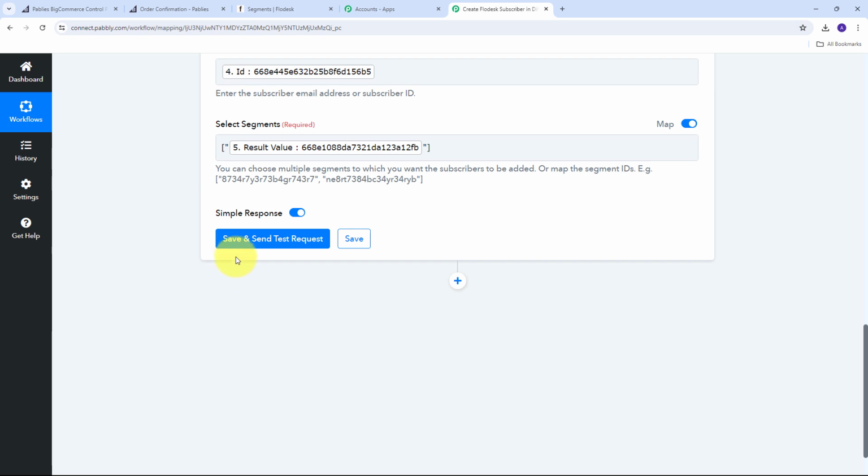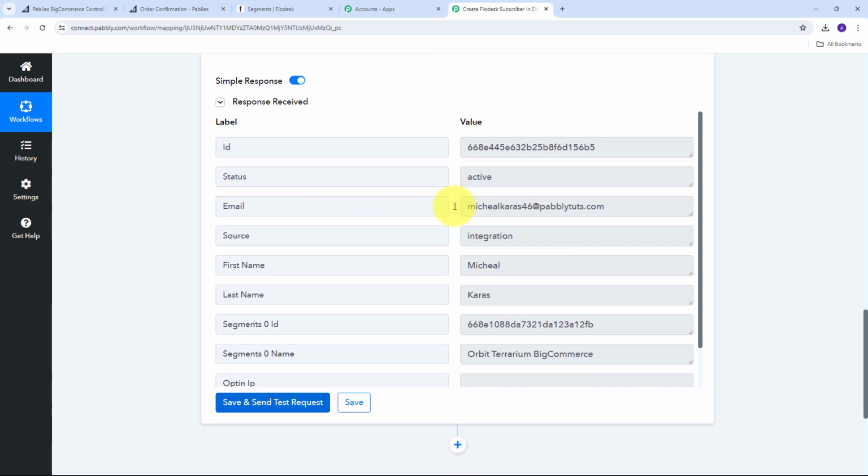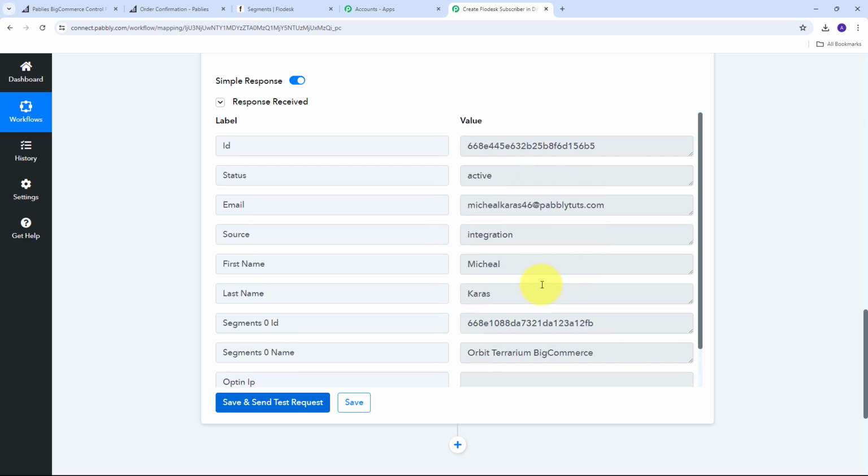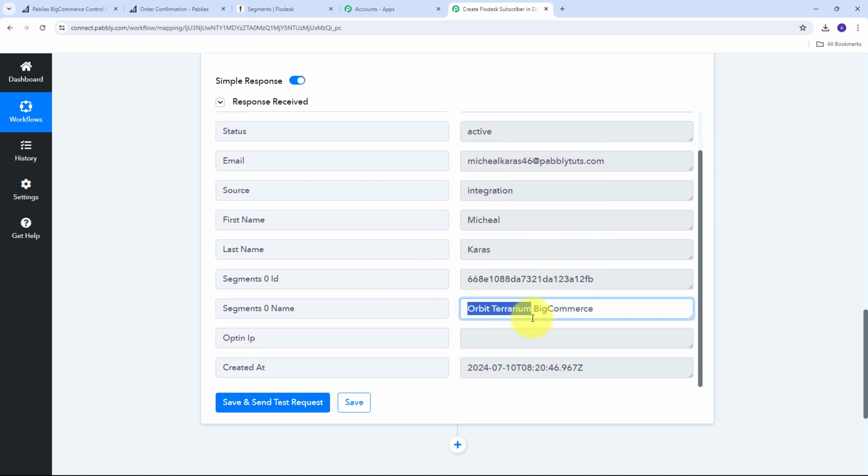Now I need to click on the Save and Send Test Request button. And here we can see I have received this response. So this is a positive response, and this means that I have added my subscriber automatically in a particular segment based on my BigCommerce order. As I have received my order for Orbit Terrarium, automatically I have added my Flodesk subscriber in this particular segment, that is of Orbit Terrarium BigCommerce.